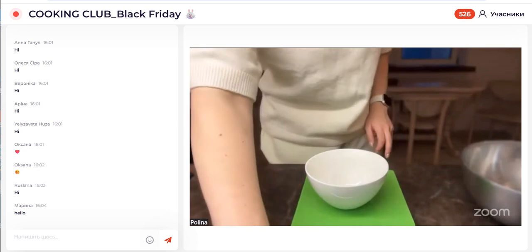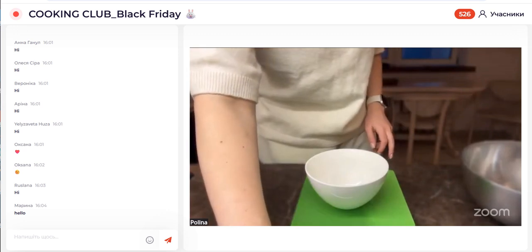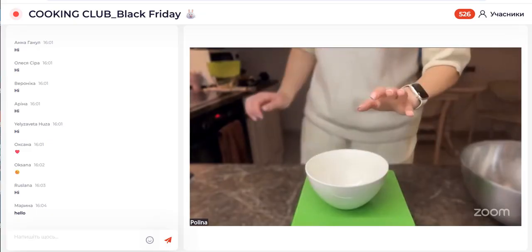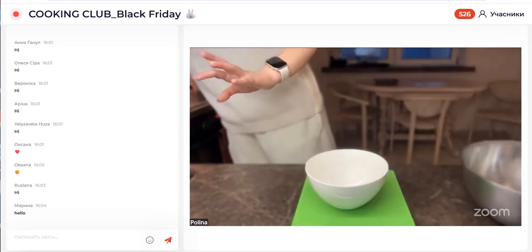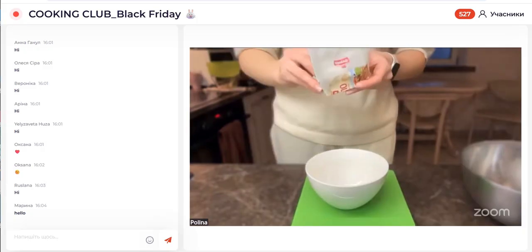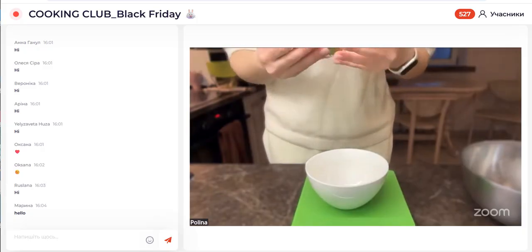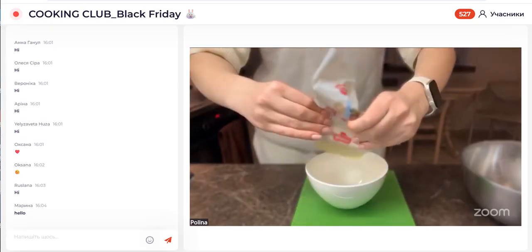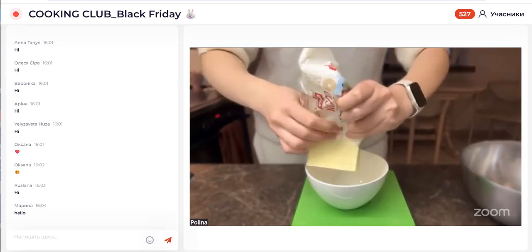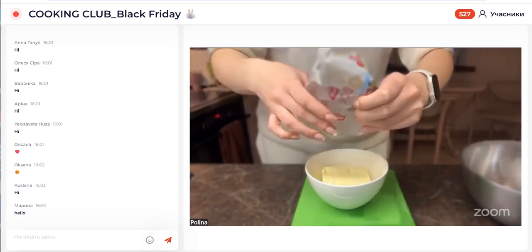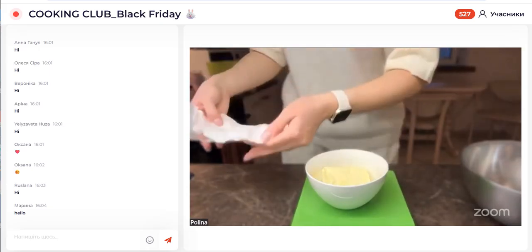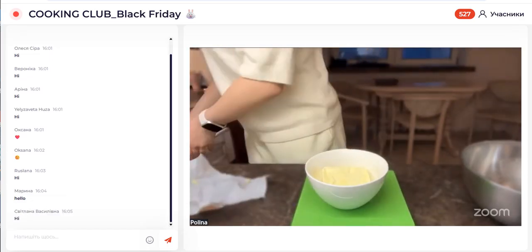Our first step is to take a small plate, yeah, and put butter to melt, because we need to melt our butter. I think 45 grams of butter will be enough. So 45 grams of butter. Oh, no, it's too much.